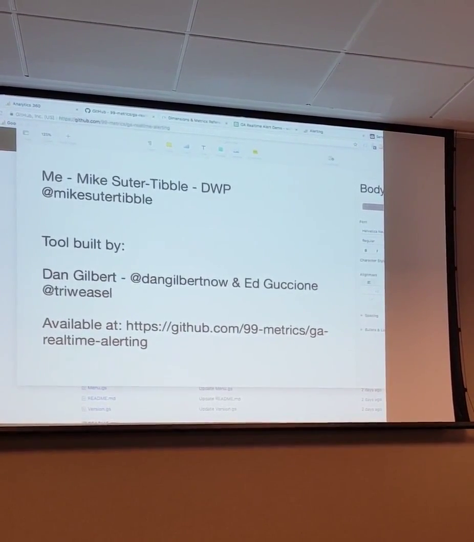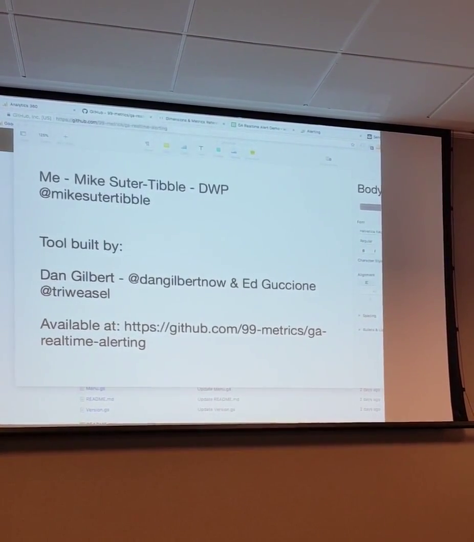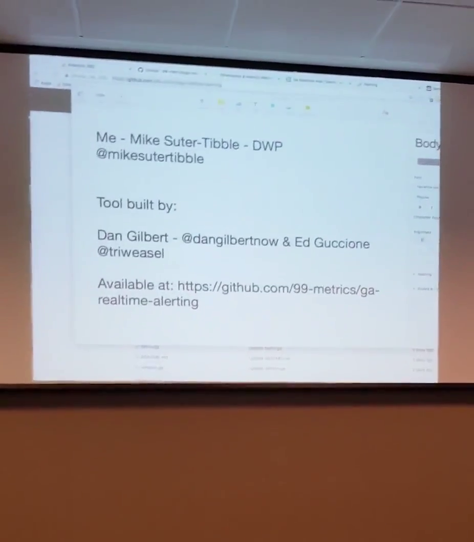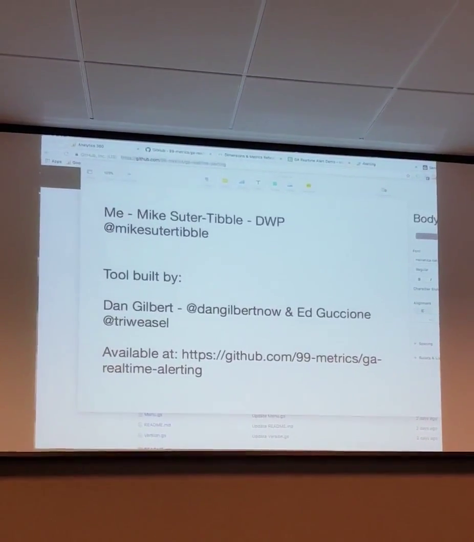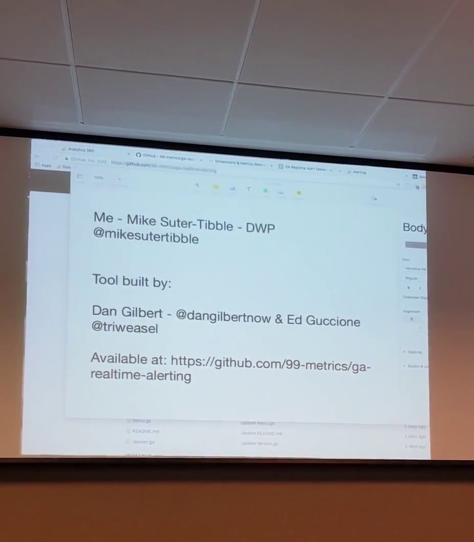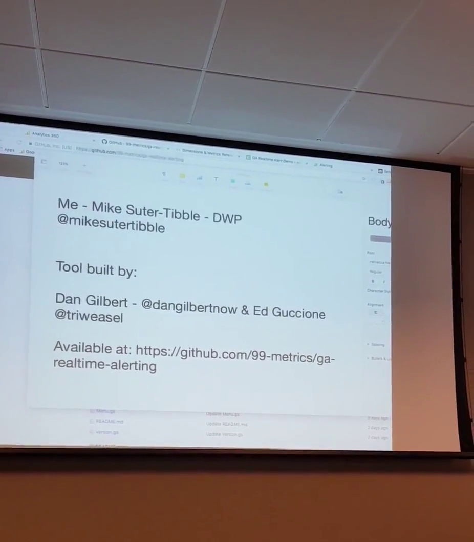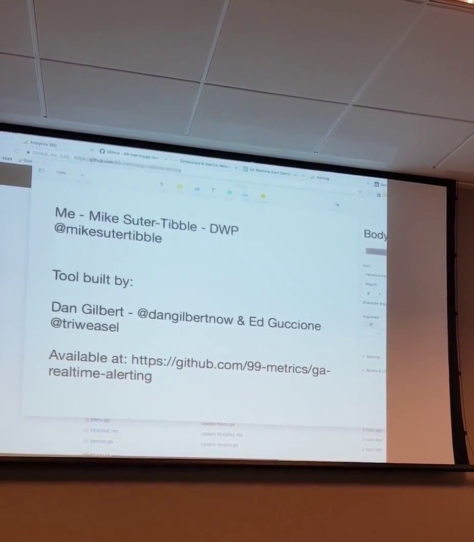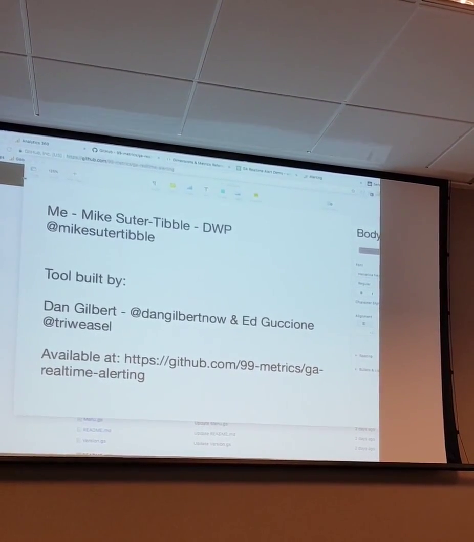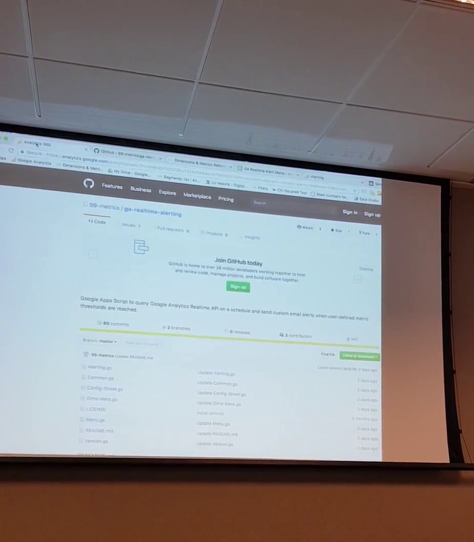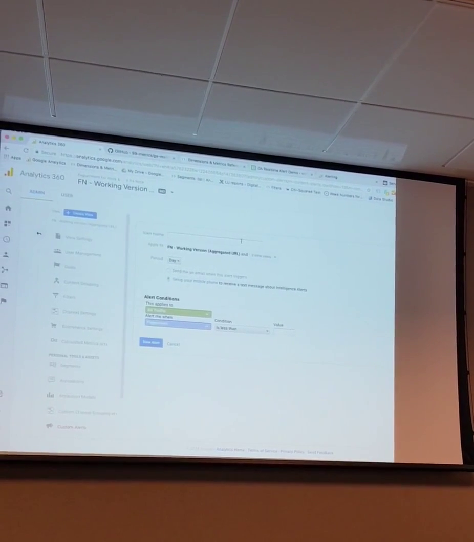Basically, this session is just a quick run-through of a tool we built. We built it because the alerting function within Google Analytics isn't really very good, and we had a use case to build something a bit better. When I talk about the alerts in Google Analytics, does everyone know what I'm talking about? This thing. Yeah, those ones. They're a bit limited.